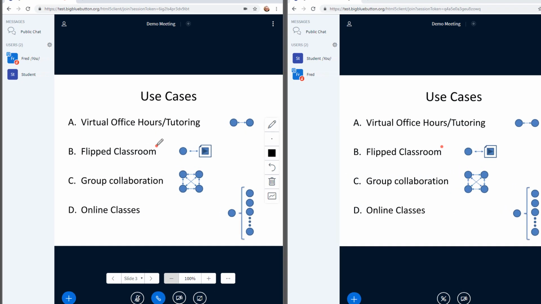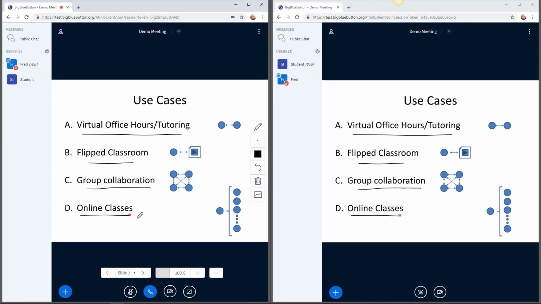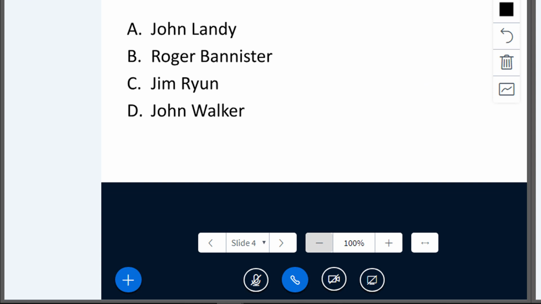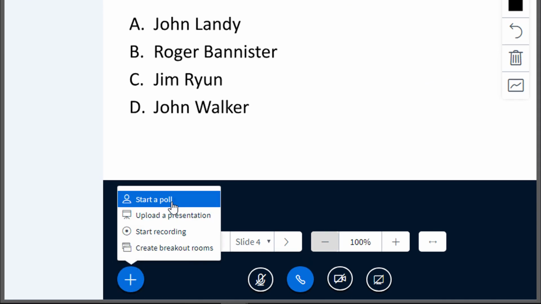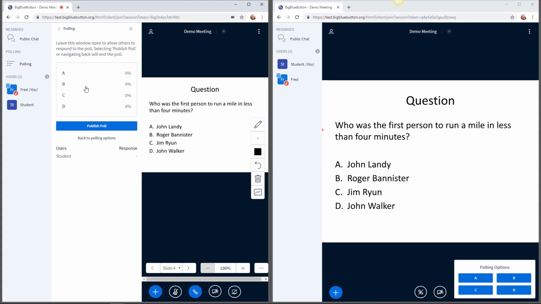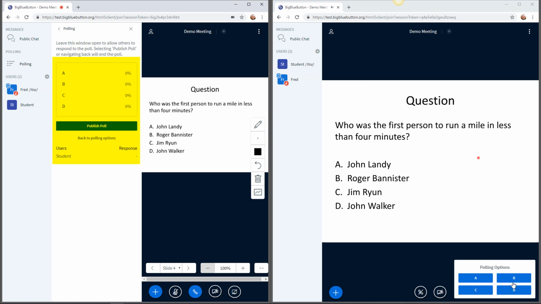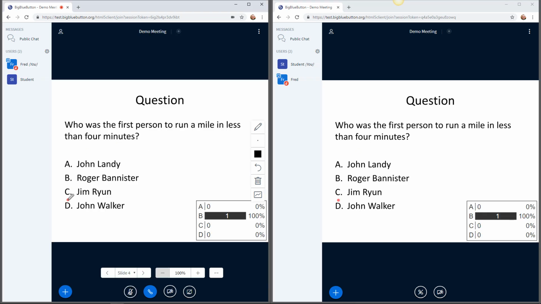So here there are four use cases we focus on: virtual office hours, tutoring, flipped classrooms, group collaboration, online classes. It's all around engagement of the student. So an example of engagement is polling. So here I can say I want to start a poll, and I can say there's four choices here. I'll do A, B, C, D. The users will all be invited to give A, B, C, or D. I think the answer is B. I can see the results. One person chose B. This is the student results, and I can publish. And then the results come through, visible to everybody.